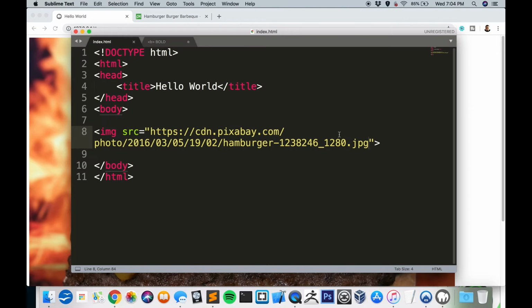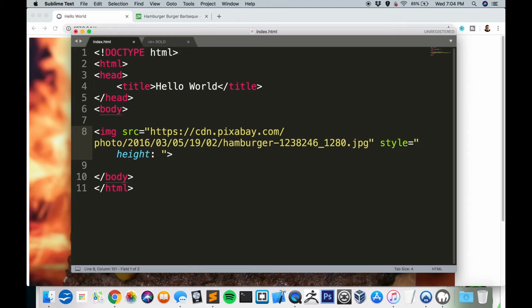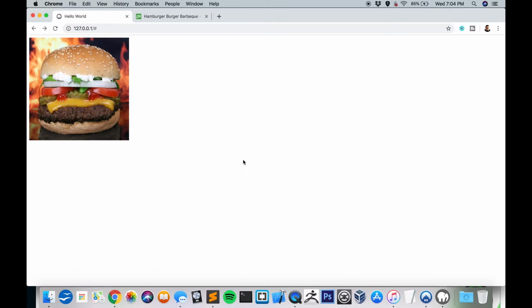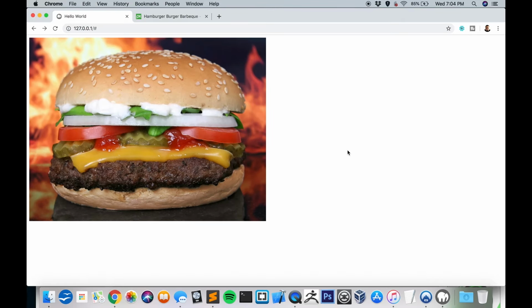Alternatively, if you wanted to make this a little smaller, we could also do style and then height. Let's just call this 300 pixels. Don't forget to put in your semicolon there. Width, 300 pixels. And it's much smaller. It's not quite right, but it's much smaller. You can also do a percentage. So let's do 50%. And we'll change this to 50% as well. That's more CSS than anything. And it is 50% of the size of the original. So that is images within HTML.